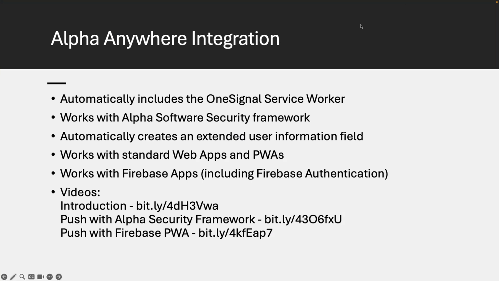So this is what we have done in terms of integration, and it's going to make a little bit more sense after I show you the video, but we have integrated the OneSignal service worker. That's a critical component to make this all work, and it's now built into Alpha Anywhere. It works with the Alpha software security framework. And specifically, if you're using the Genie, it'll even create some additional fields in the user extended information field for storing your OneSignal user ID.